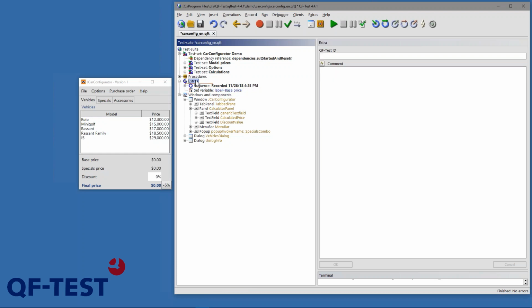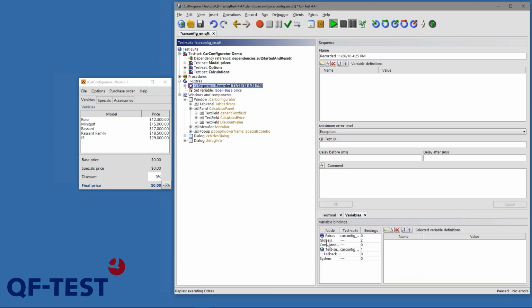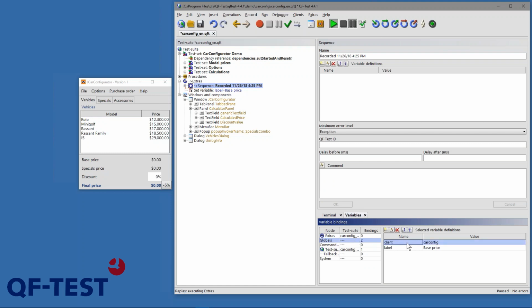And just to show you that it has a value, I'll enter the debugger. I don't want to execute anything. I just want to open the variable stack down here. And you can see we've got two global variables, one for the client connection, and the other one is the one I just set. So label is set to base price. And because it's a global variable, it doesn't matter whether some test is active or not. It's there in the background.